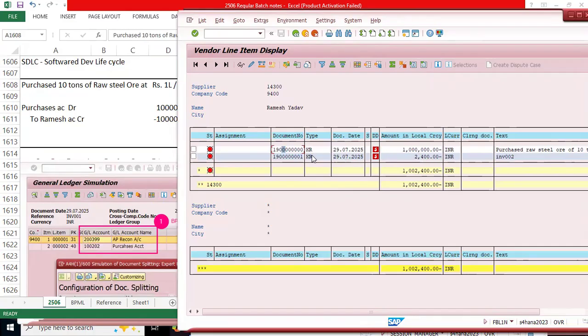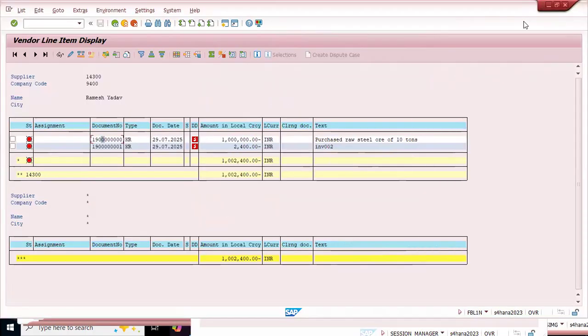So far, I see KR, which is an invoice document type. There should be a KG document for a credit memo. I'm expecting that. Let's say go to list and refresh. You will find 3 line items. So far, I have 2 line items. When I refresh, I get a credit memo as a 3rd line item.